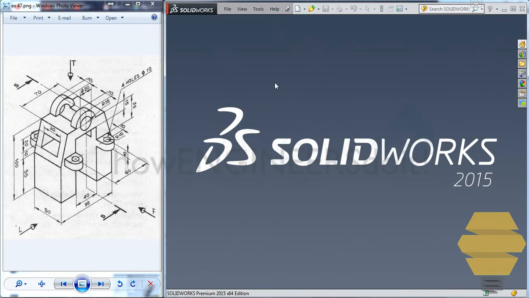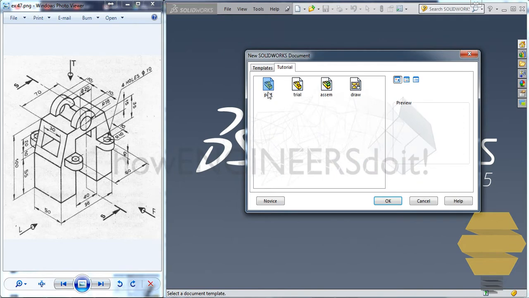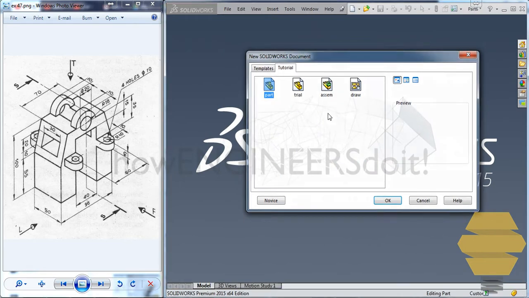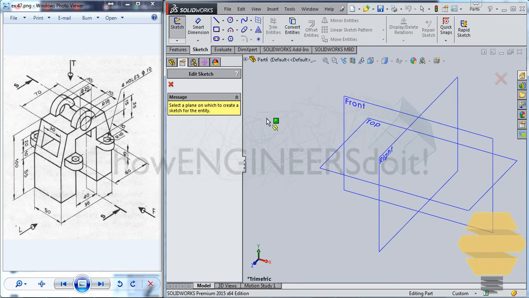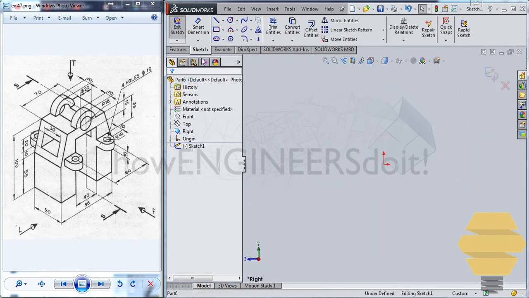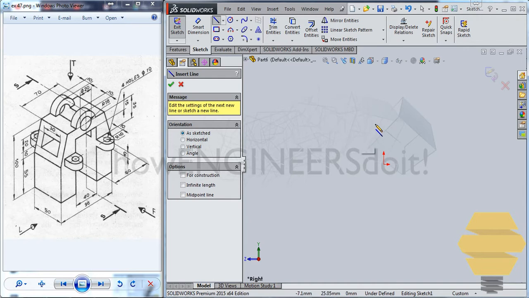In this video, we'll work on exercise number 47. To start off, we'll go to File, New, and open a new part template. Now we have a fresh workspace to work with. Let's go to the sketch toolbar, select the sketch tool and start the sketch. In this case, I would prefer to start the sketch on the right plane. So we'll select the right plane and I'll simply start sketching here.